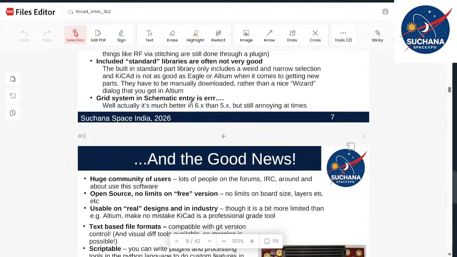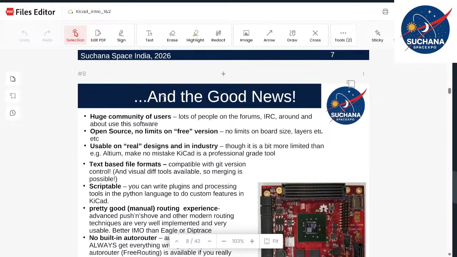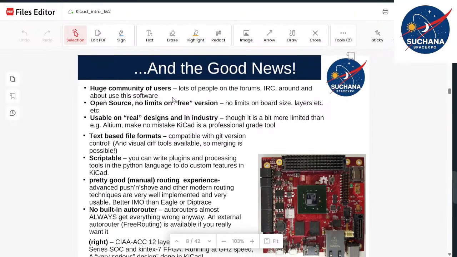Now we will see one of the good news. There is a huge community of users. So whenever someone asks you why use KiCAD, you need to list out all these things. The first one is that there's a huge community of users. Millions of PCB designers all across the globe. Even if you take any space research agency, it could be ISRO or it could be NASA, they will also be using different kinds of PCB design tools.